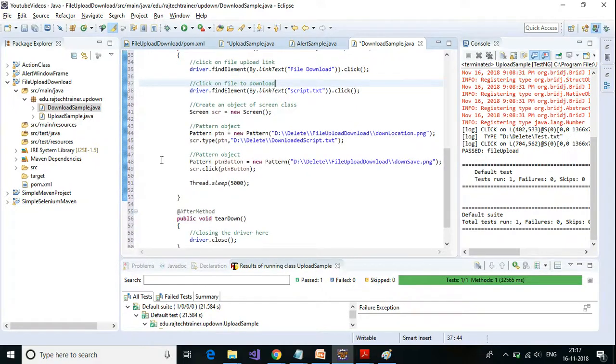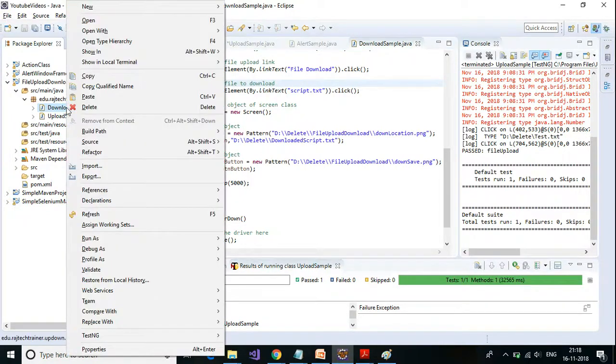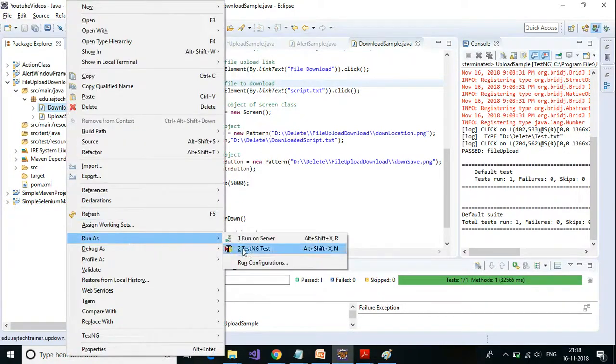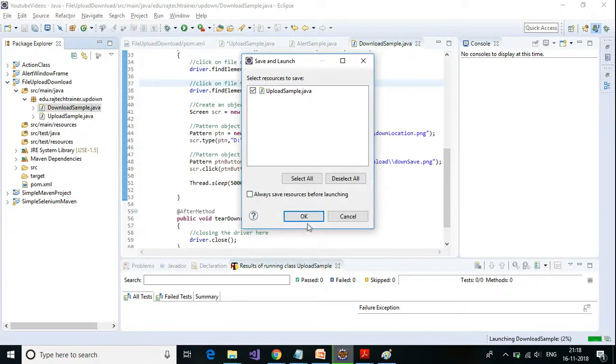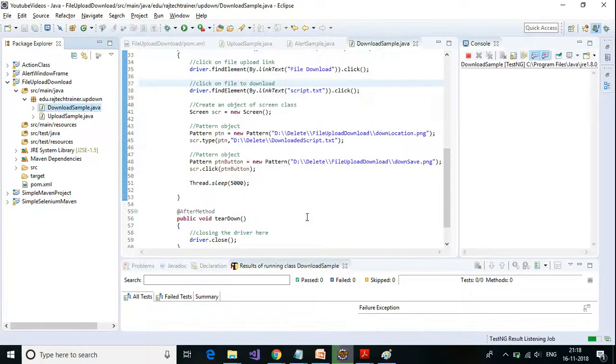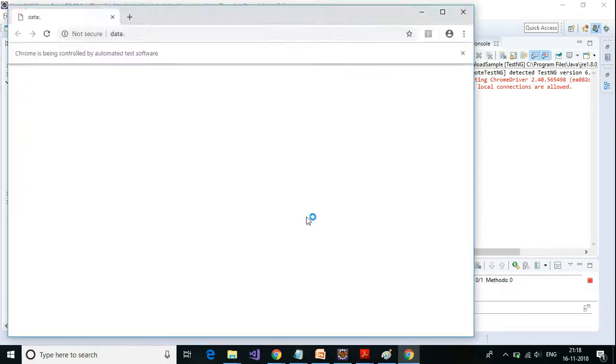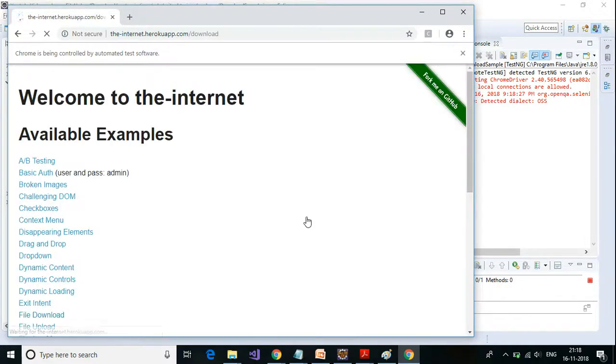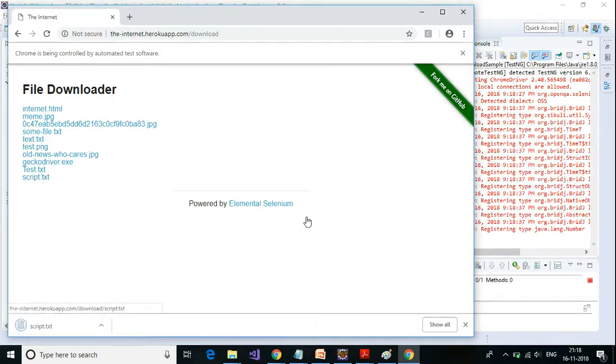Okay, so let us save this. Okay, so let us run this now. Right click, run as TestNG test. It opens up the URL, clicks on download and clicks on script.